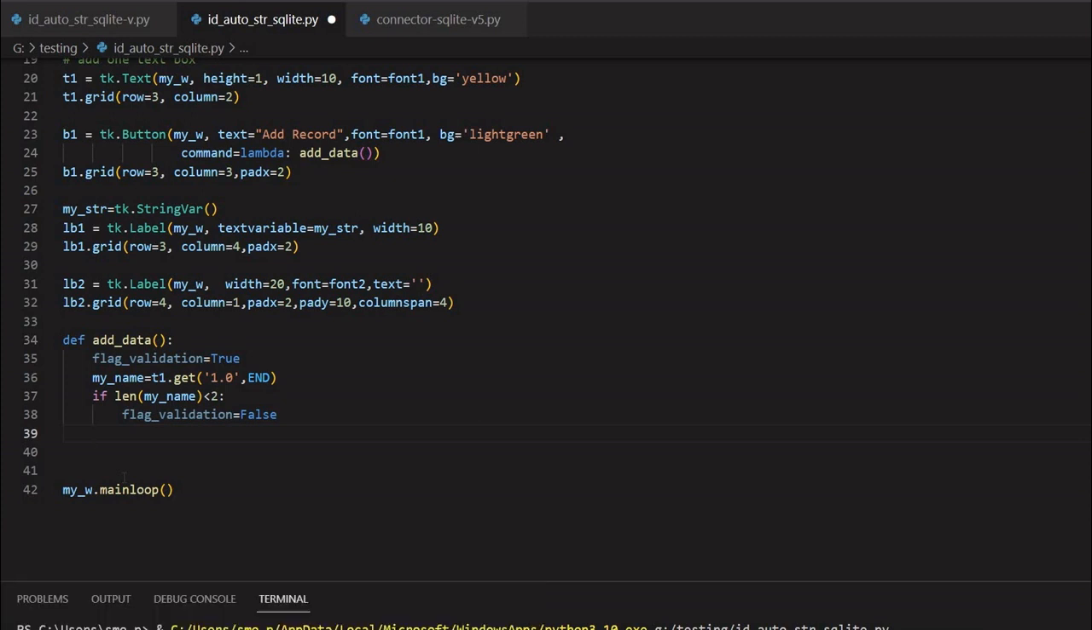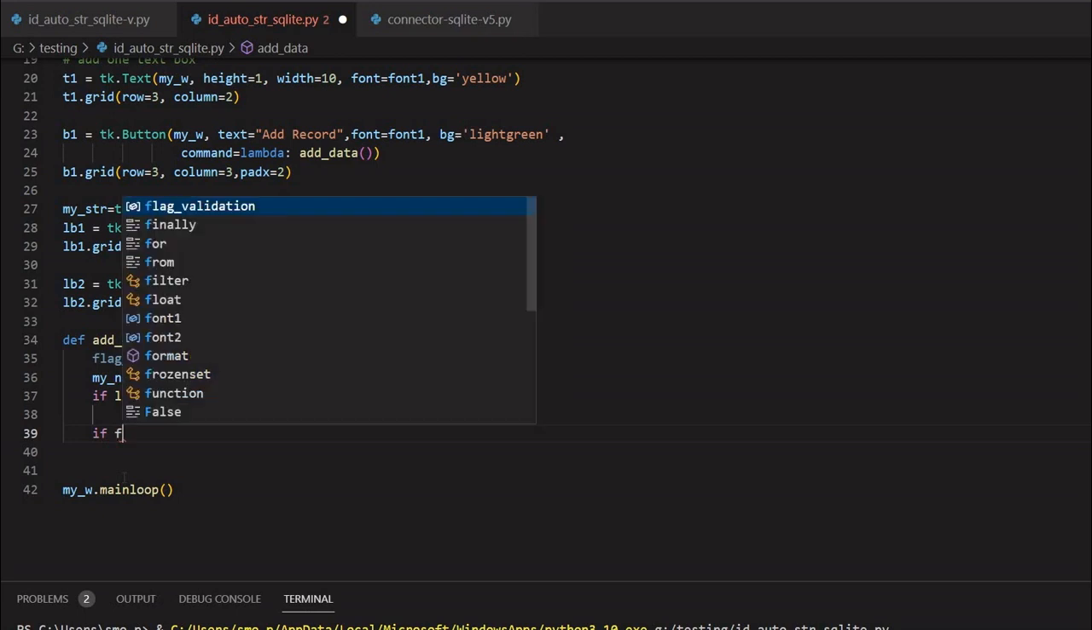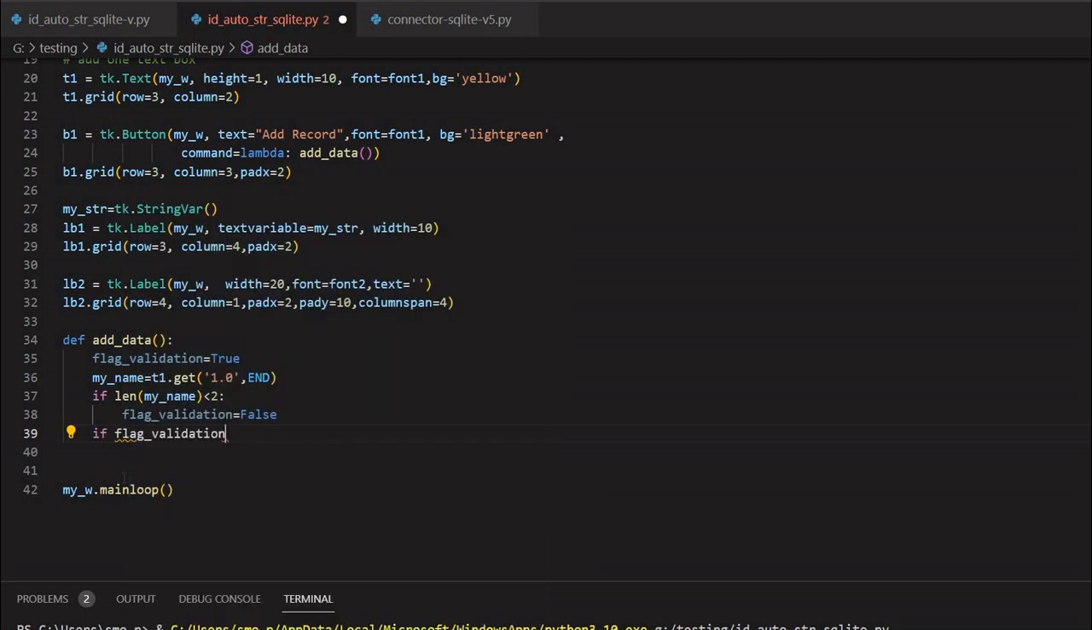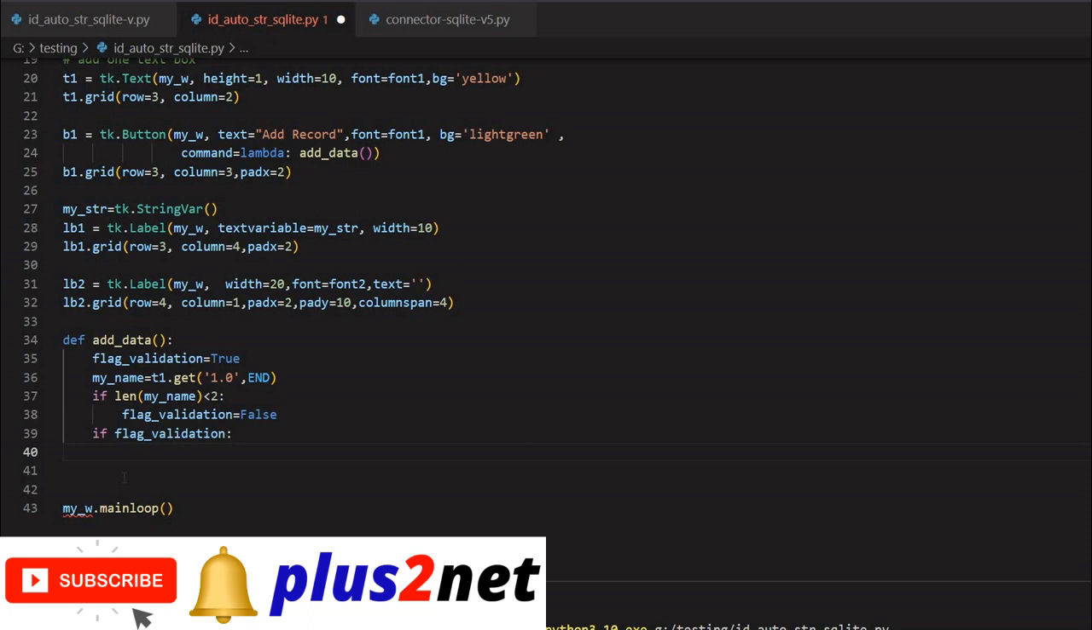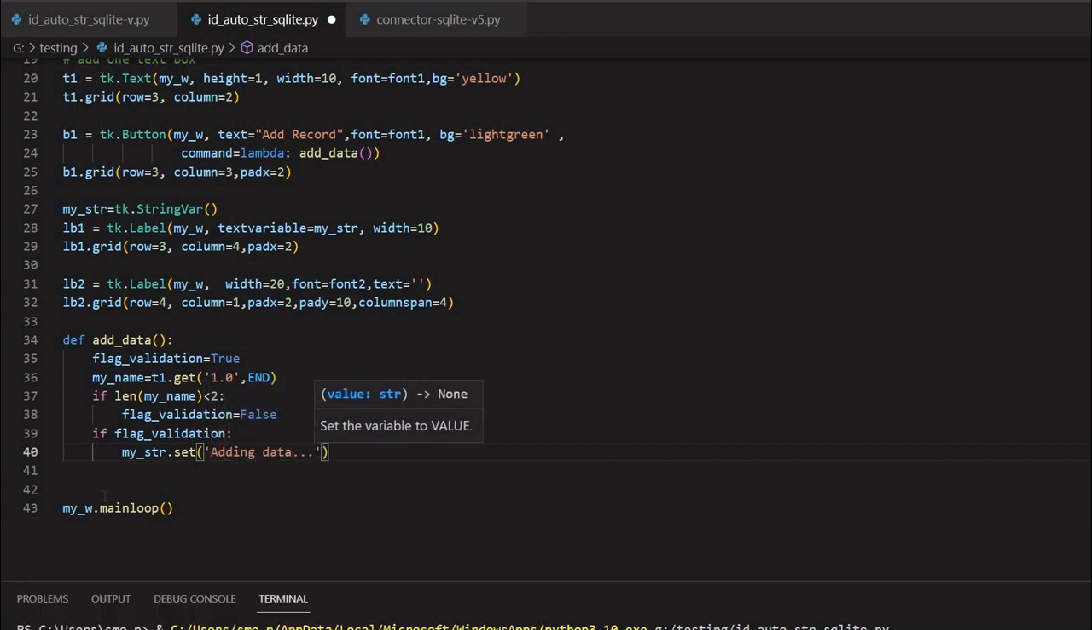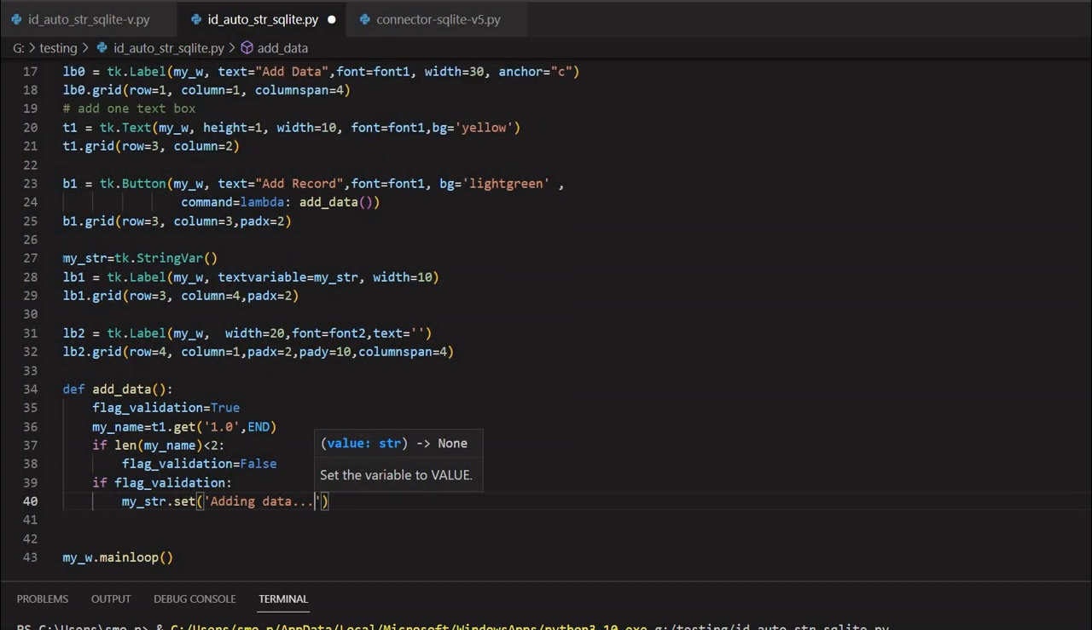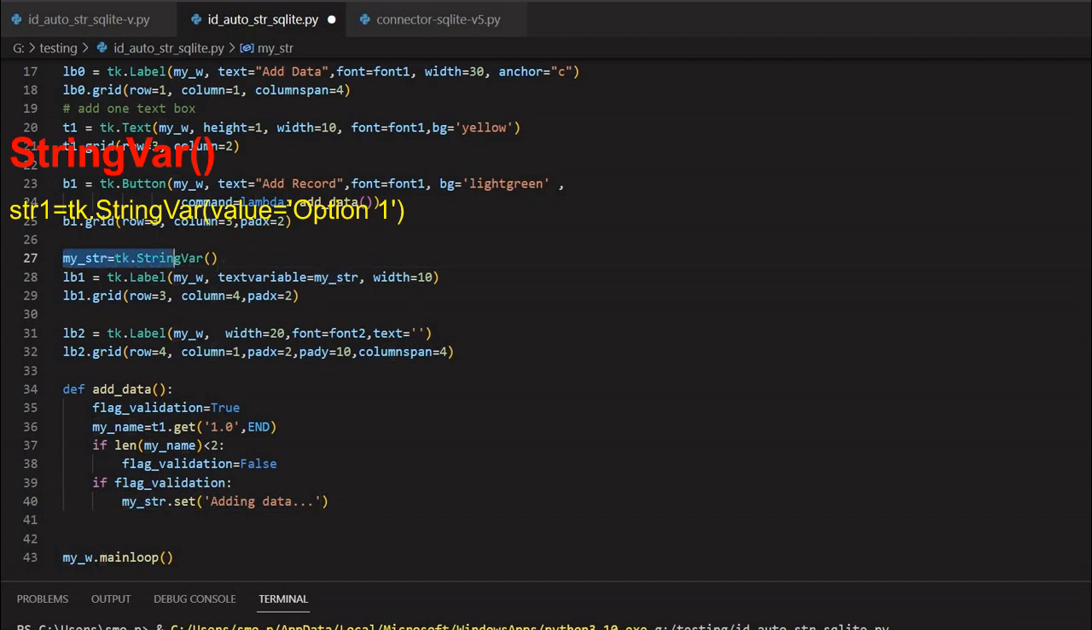So for that I am saying if flag validation, that means nowhere has the validation failed or been made false. Then I will try; first let me just give my str. What is my str? Let me just write this. Adding data, that means our data insertion should start from here. Now my str is a string variable. Here at line number 27 we have declared it.